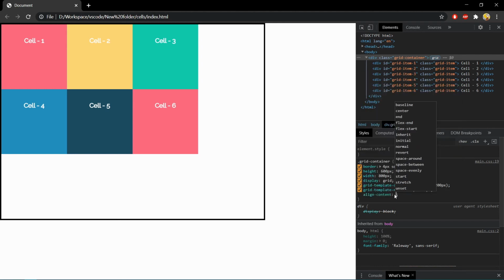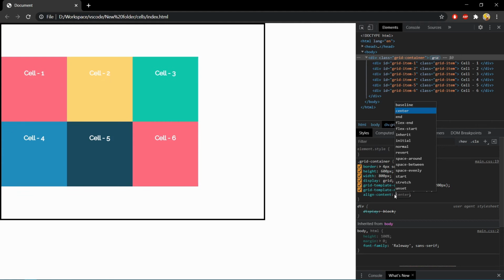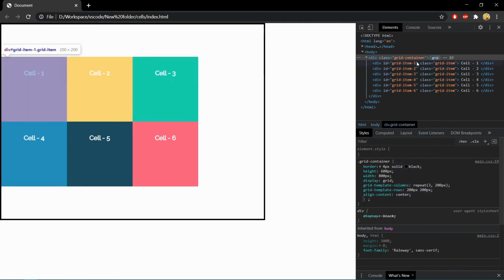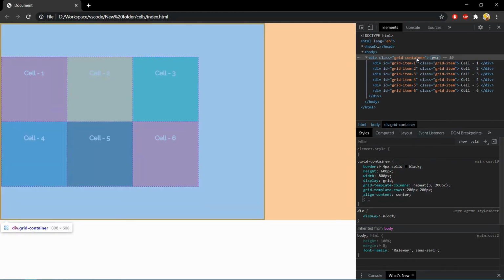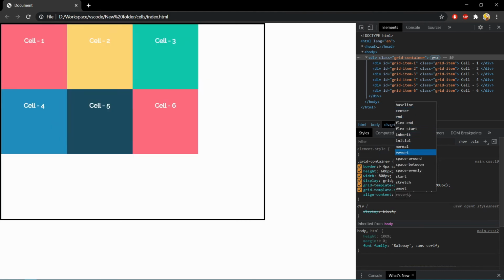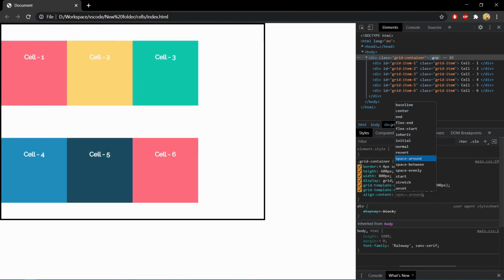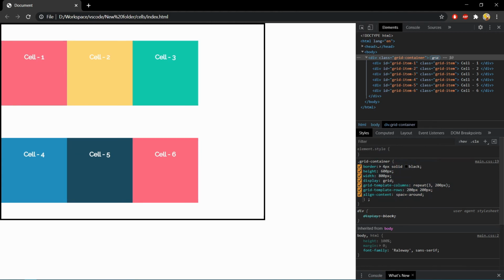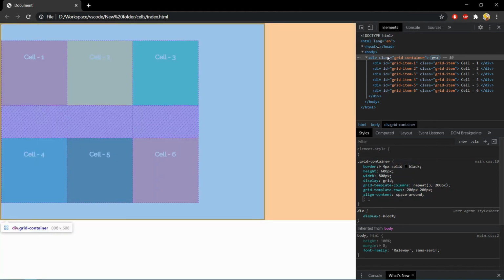Let's start with align content property. So align content, and if I use value as center, you can see these tracks got moved along the y-axis and they are currently placed in the center. There are many interesting properties over here. You can try it out like center, end, or space around. You can see all tracks are placed equally, and the start and end space got equally divided.